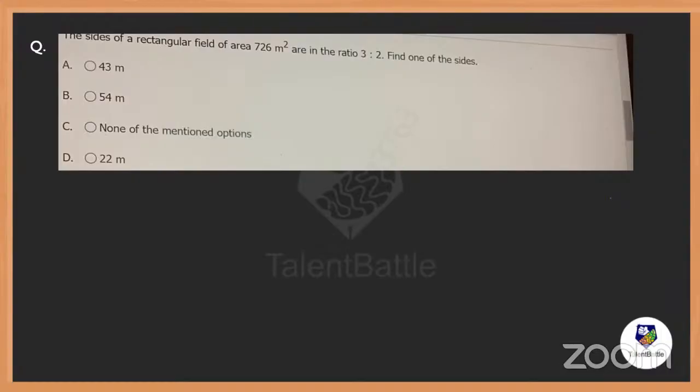So let's check. People, actually, this was a simple question. The sides of a rectangular field of area... Okay, there is a rectangular area which has an area of 726 meters square, and given the sides are in the ratio of 3:2. So sides are nothing but length is to breadth, everybody.